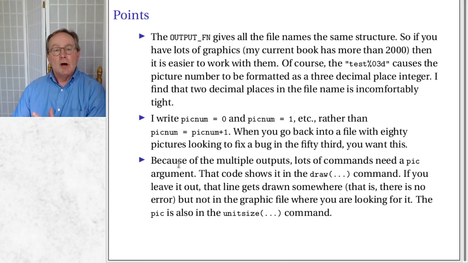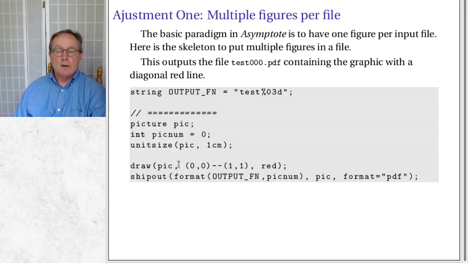That is to say, because it drew it somewhere, there's not an error message, but you go to look at the figure that you think you're drawing, and it doesn't have the diagonal red line in it, and I forgot the pick. So you've got to put the pick in all of those commands. Okay, so again, the format there is not all that hard, but I basically copy that over and over again for all the pictures that I draw.